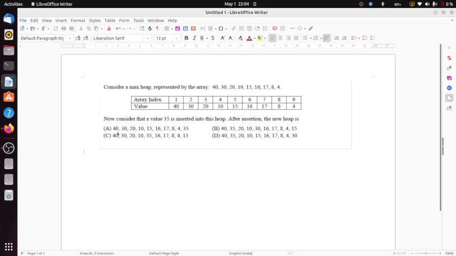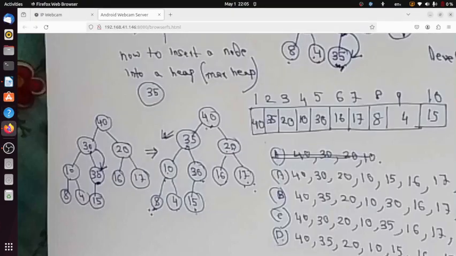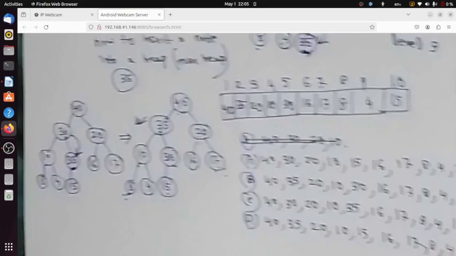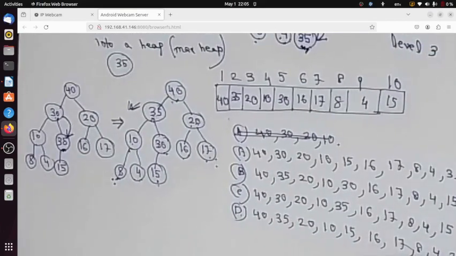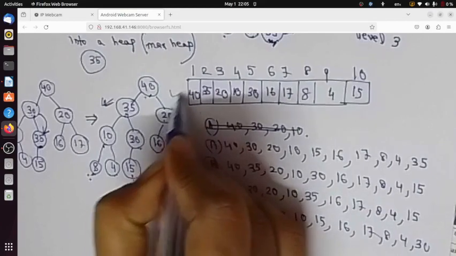Then option C: 40, 30, 20, 10, 35, 16, 17, 8, 4, 15. And option D: 40, 35, 20, 10, 15, 16, 17, 8, 4, 30. So we will go to our answer, what we have calculated. That is the answer we have obtained.